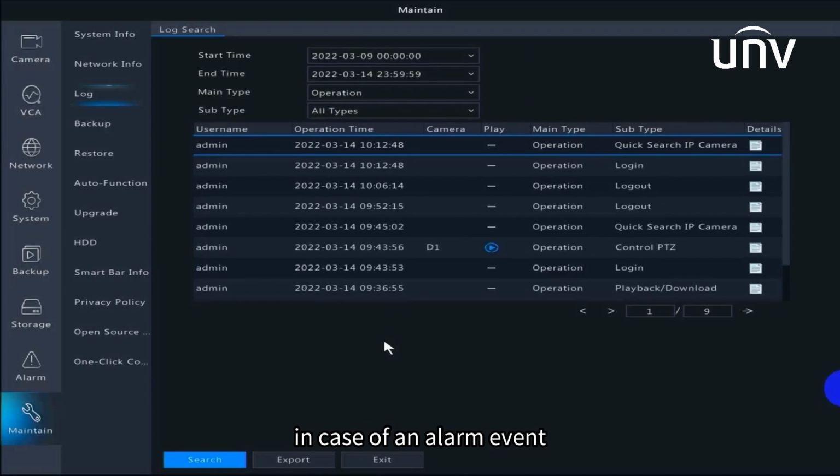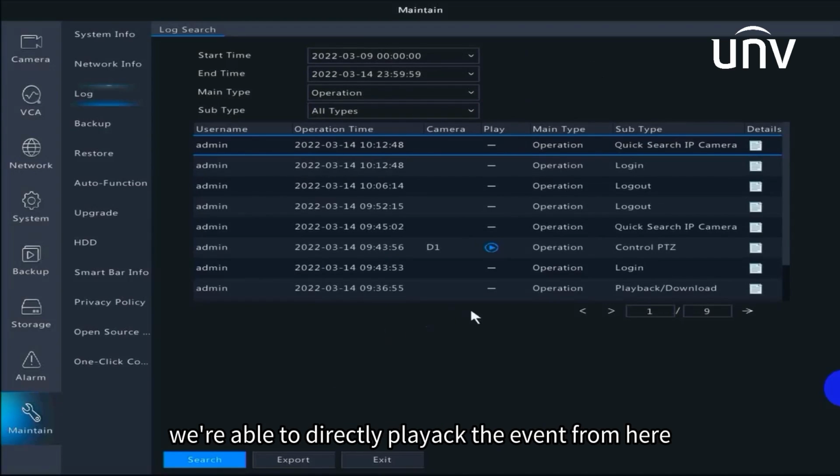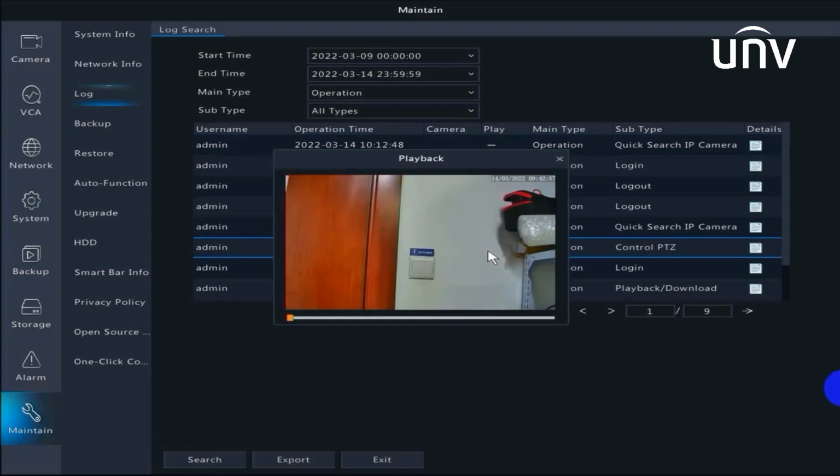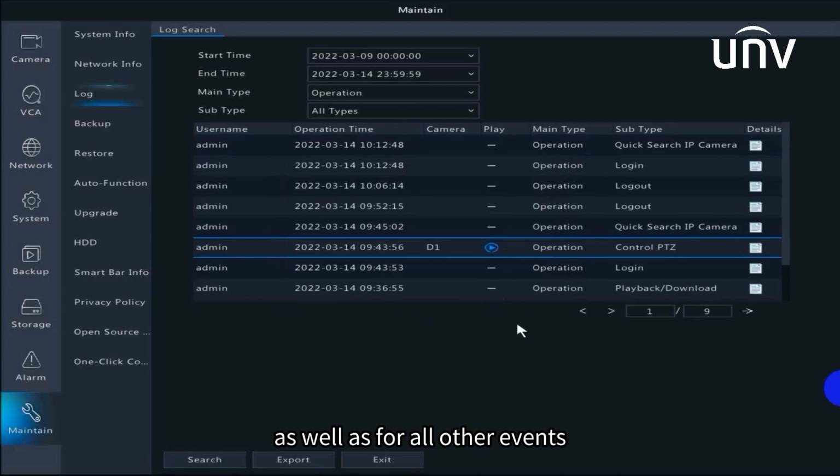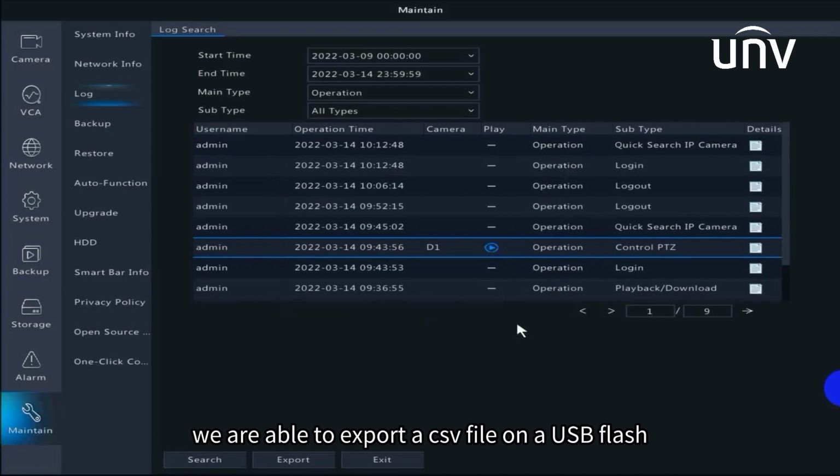In case of an alarm event, we're able to directly play back the event from here, and for all other events, we are able to export them as a CSV file on a USB flash drive.